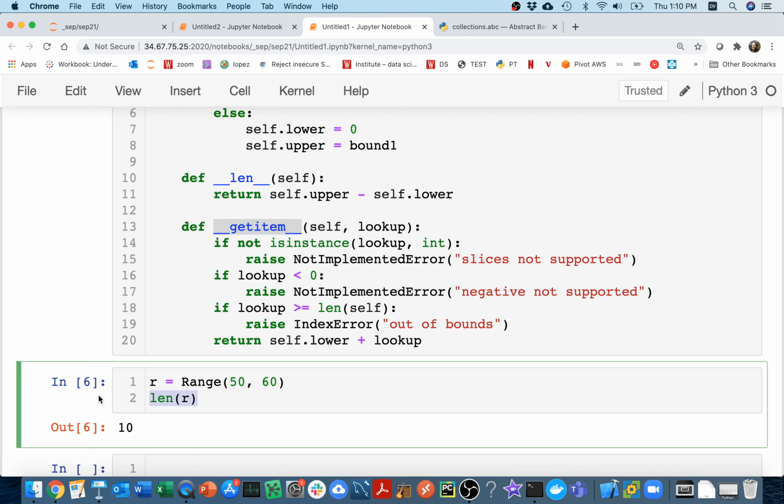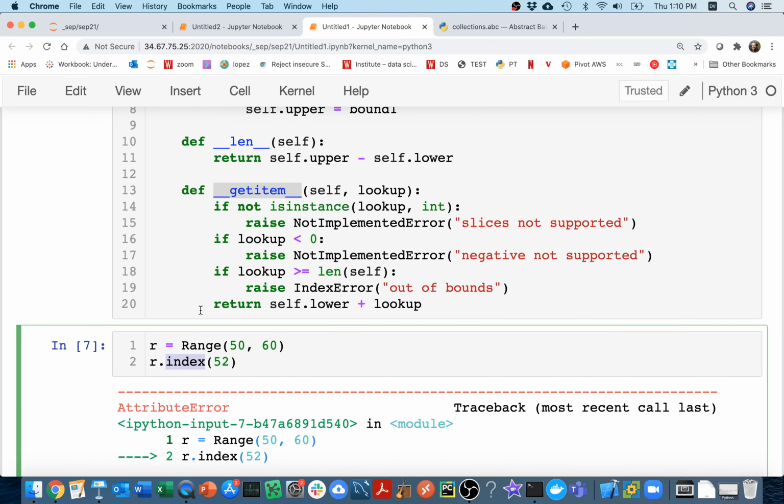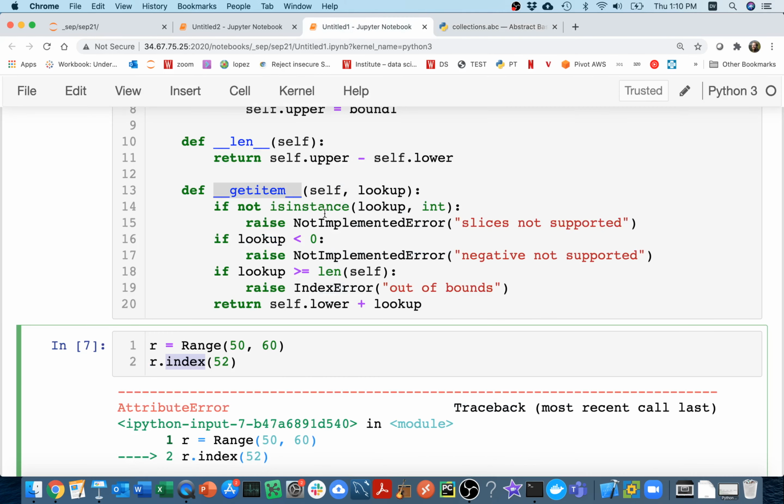What I can't do is say r.index of 52. What I would like this to do is give me the index or the position of 52 within that range, which is just position 2. If I do that, that crashes. But I can get this index method for free if I inherit from sequence, because that gives me index and count and all these other goodies. All I have to do is have these two. So let me try that.